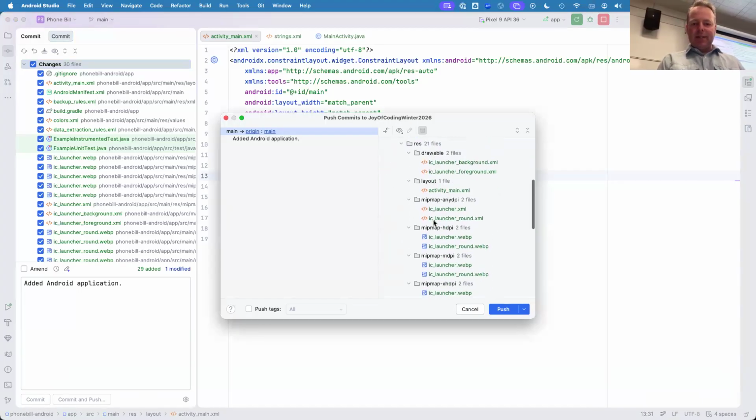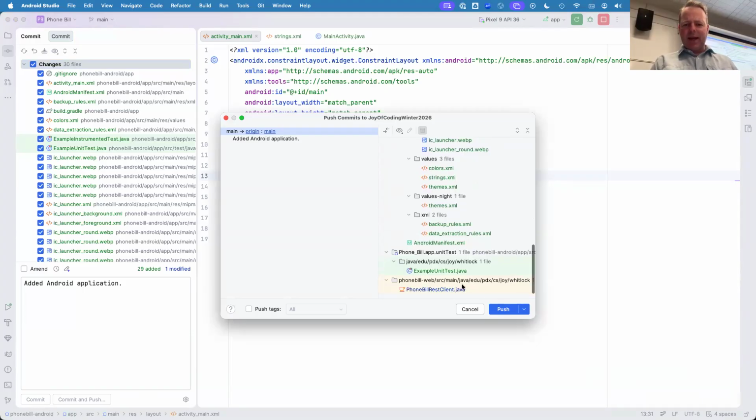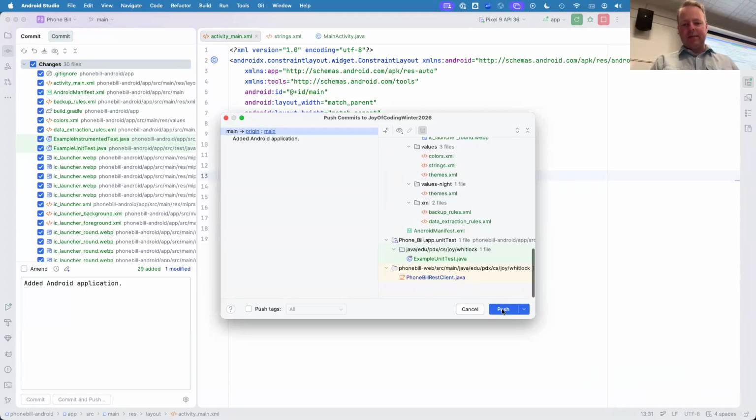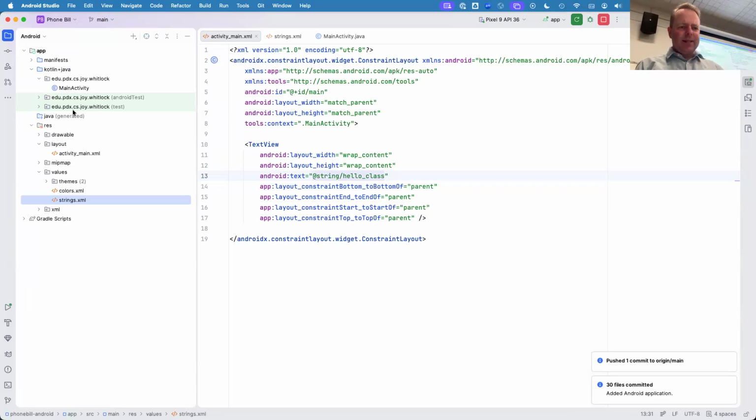And as you can see, there are a gazillion different files here. I also got some changes to Phone Bill REST client. Okay, we'll see about that. Let me just go through and highlight again some of the files.